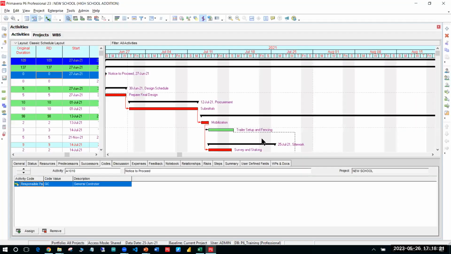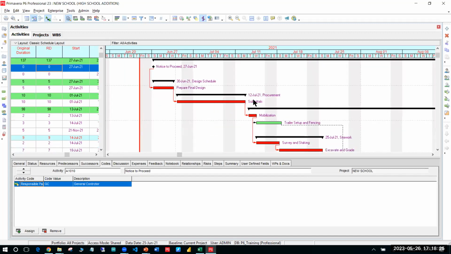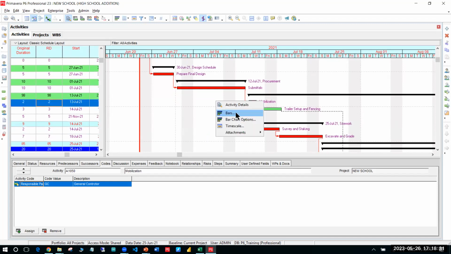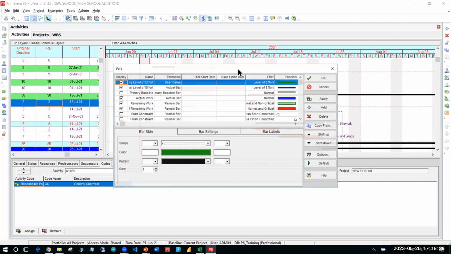So this, as I explained to you, is the bar chart, bar area, Gantt. We call it Gantt chart also. So when you right click, we see the bar option and bar chart options. Let's see what is bar option. When I click, this opens this dialog box.